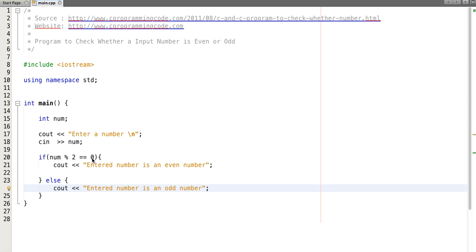So see, we just take an input number from a user, then we check whether the number is perfectly divisible by 2. It means the remainder, if we divide a number by 2, then its remainder is 0. Okay, if it's 0, then our input number is an even number, otherwise it's an odd number. Let's run this program.